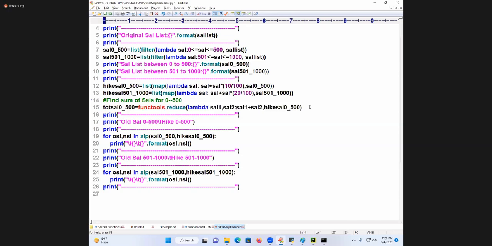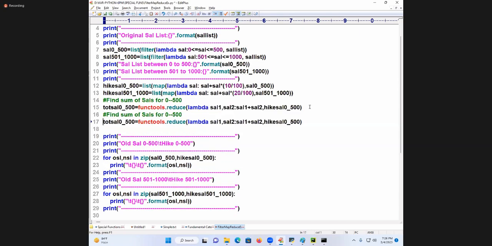Similarly, I want to find out here the hiked salary of 501 to 1000. Come on. 501 to 1000. Say here. Come on.